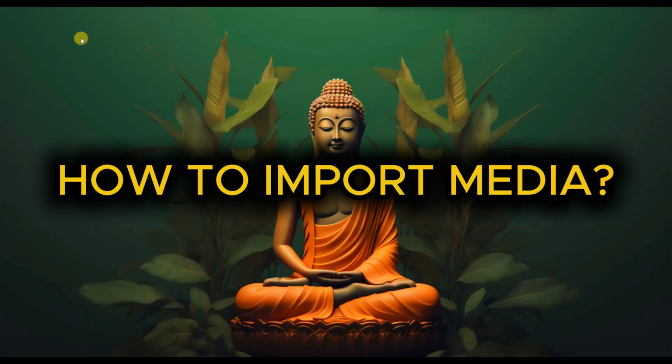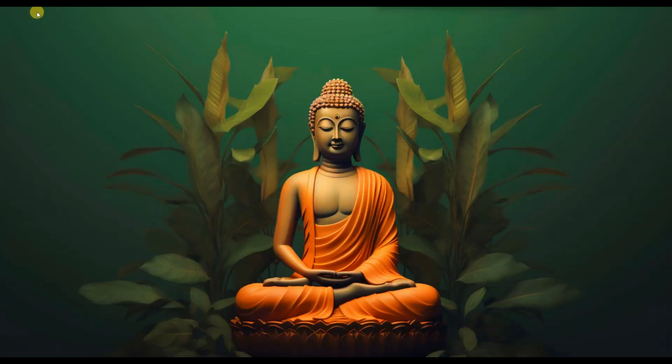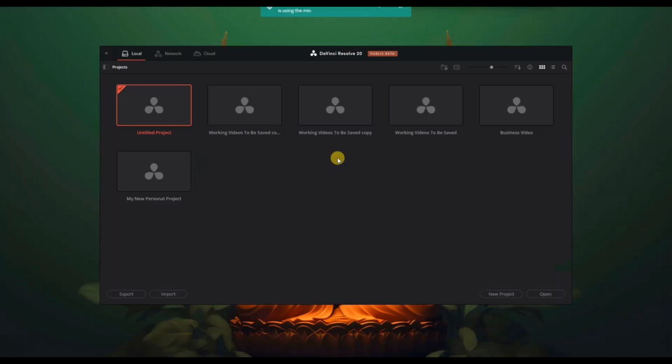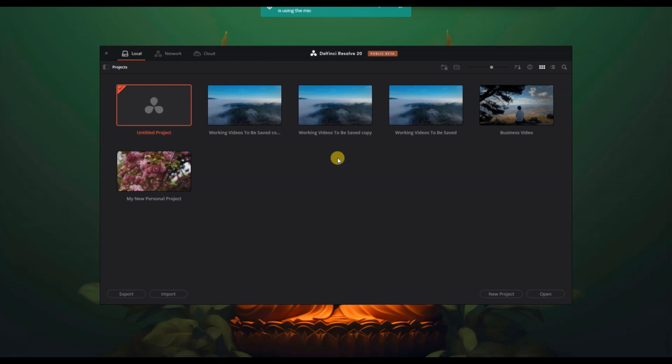How to import media into DaVinci Resolve. First of all, open DaVinci Resolve and either create a new project or open an existing one. Here I am creating a new one.